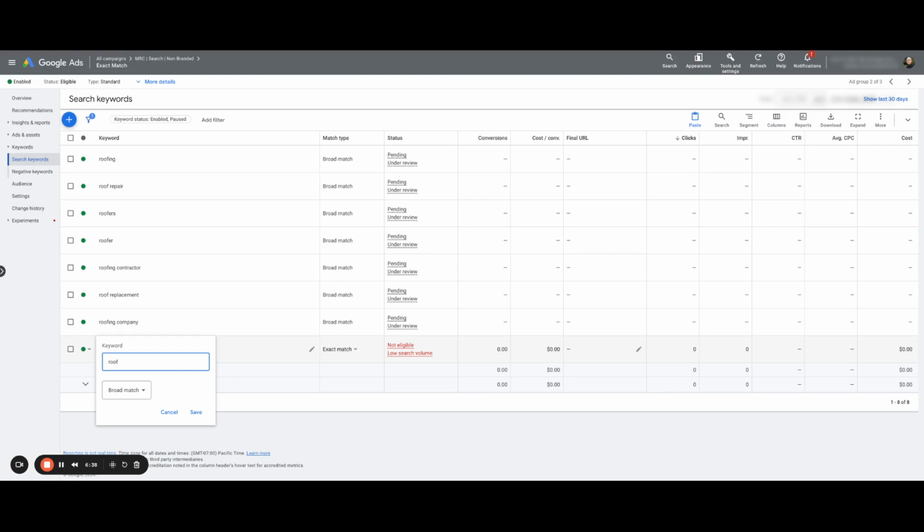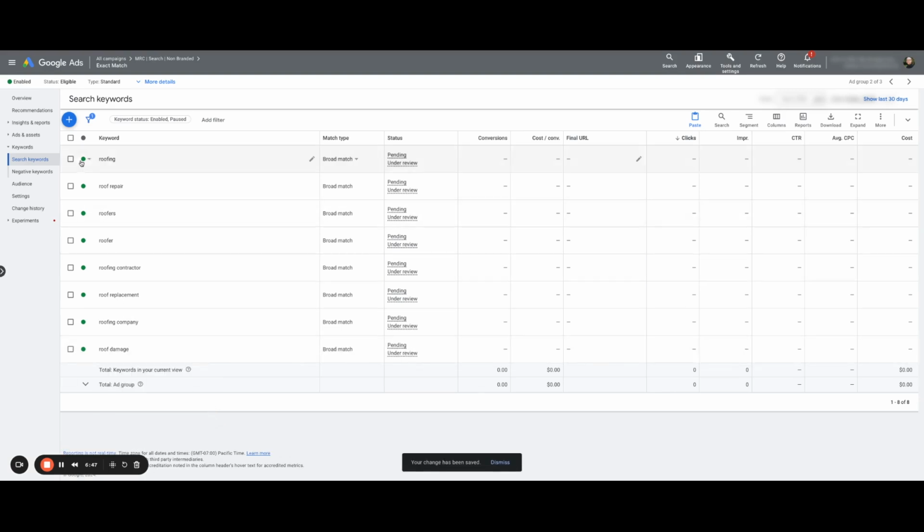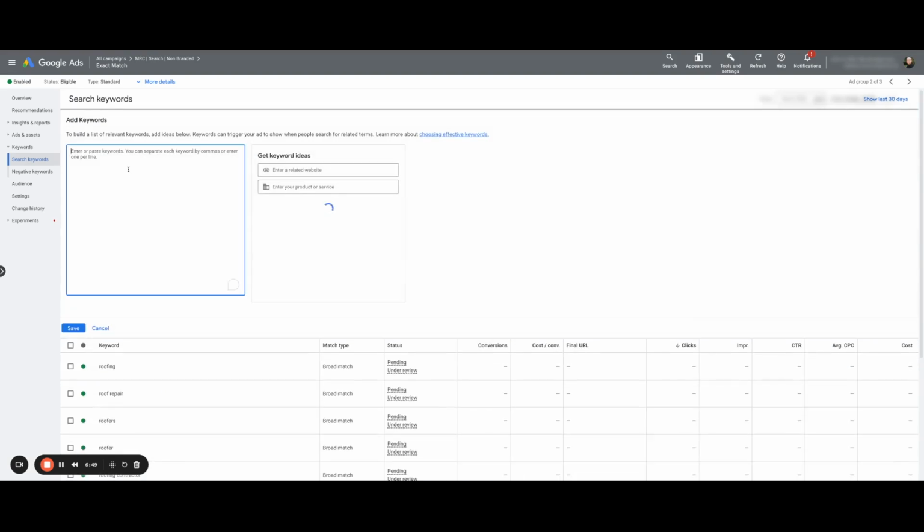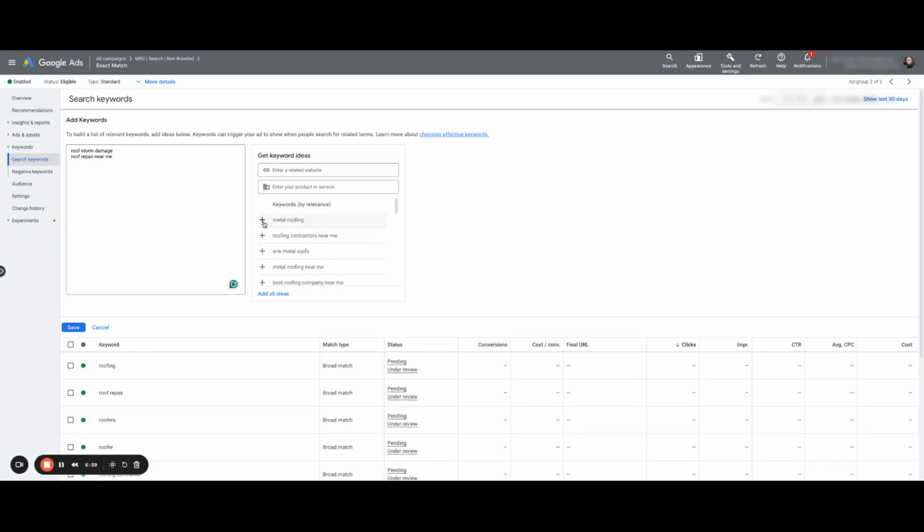Or let's do roof damage, because that's especially roof damage, roof storm damage, maybe another one too. Roof storm damage, depending on the area that you live in. So this will give you other ideas here as well. You can see roof repair near me. Let's see, roofing contractors near me. We don't do metal roofing. Best roofing company near me.